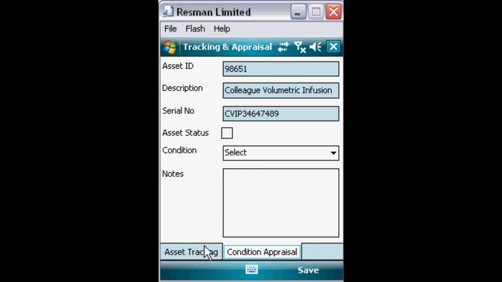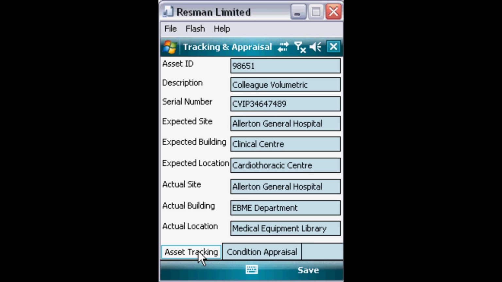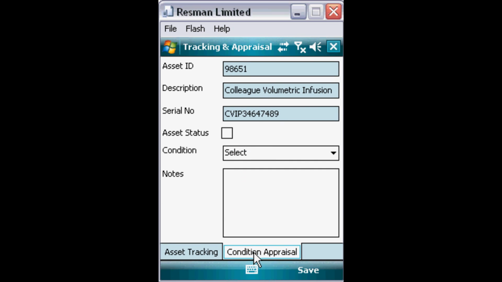When the tracking and appraisal form is displayed, the focus is automatically in the Appraisal tab. The Asset Tracking tab option does not need to be viewed, as the appraisal process automatically performs a tracking function. However, if a user wishes to view this screen, the Asset Tracking tab displays this information. This shows where the asset was expected to be found, and its actual location. This audit detail is automatically recorded in the asset register.